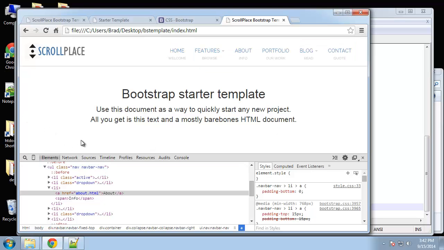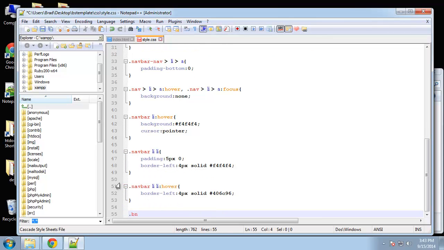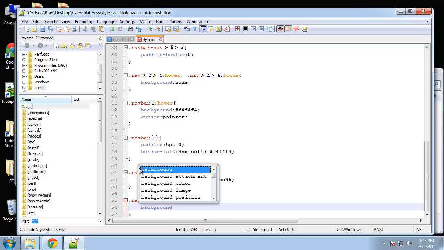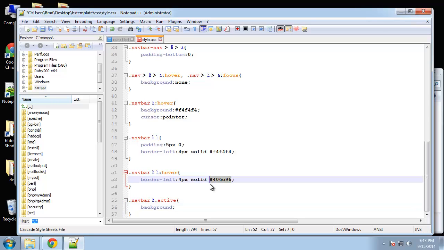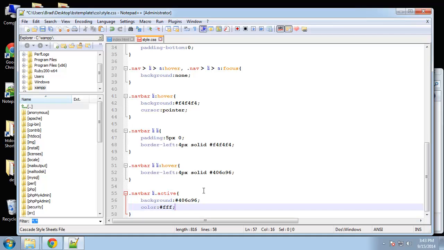I think the last thing I want to do here is the active list item. I want to change the background to the blue color. That's easy. All we need to say is navbar li.active, the class with active, and I'm going to change the background to this blue color. And I want to change the text color to white. And that's good. That should do it.